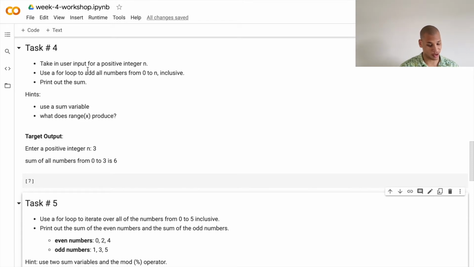Okay, and now for task 4. Take in user input for an integer n, use a for loop to add all the numbers from 0 to n inclusive, print out the sum, and hints: use the sum variable, and also what does range of x produce. So think about that. We said before, for any positive integer n, range of n gives you 0 all the way to n minus 1. So think about that in this particular context. If we want to get all the numbers from 0 to n inclusive, we do want the n in this case.